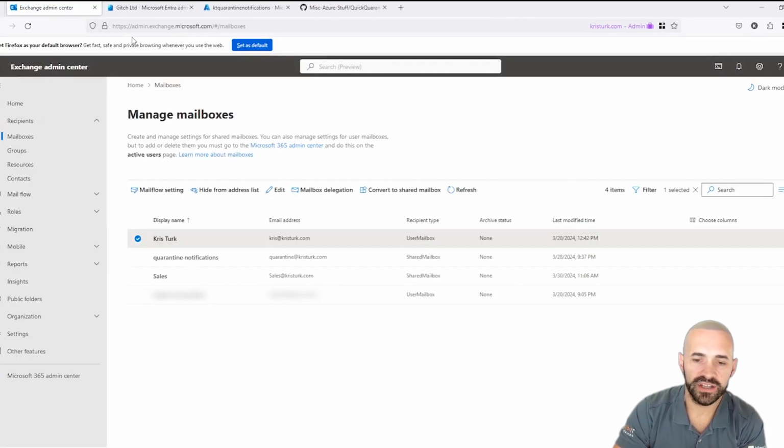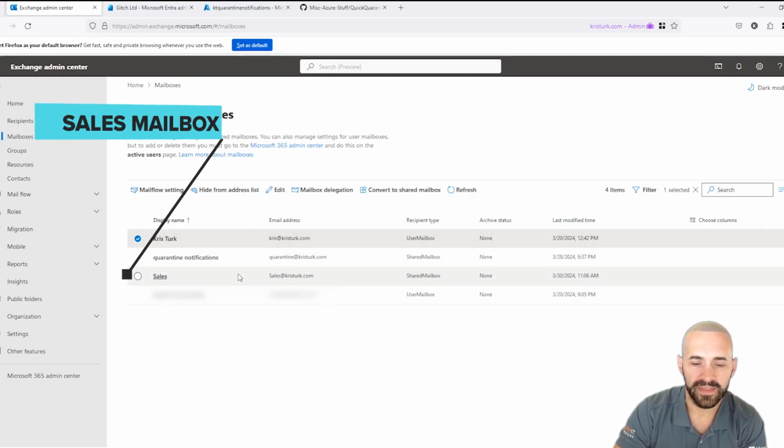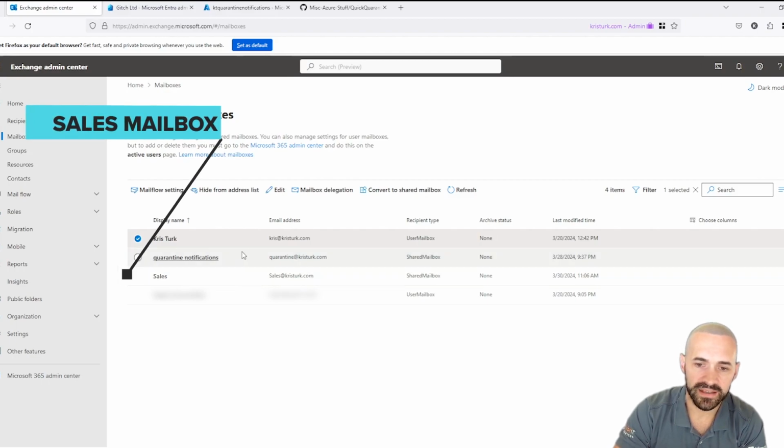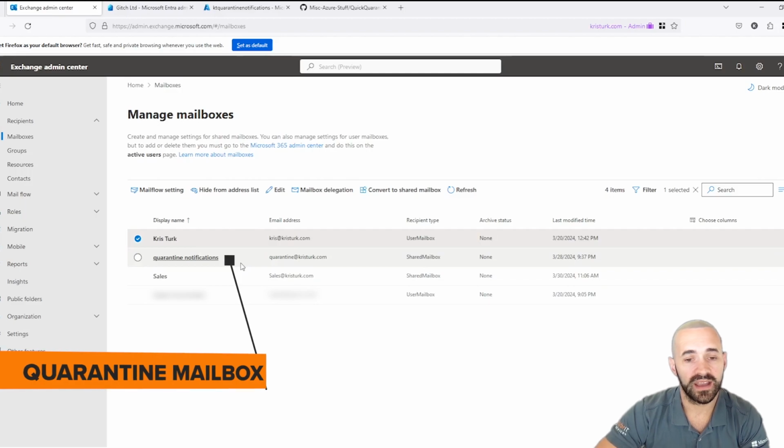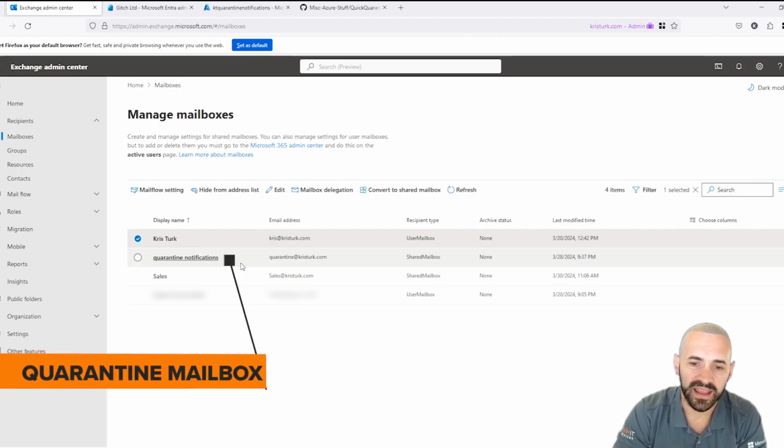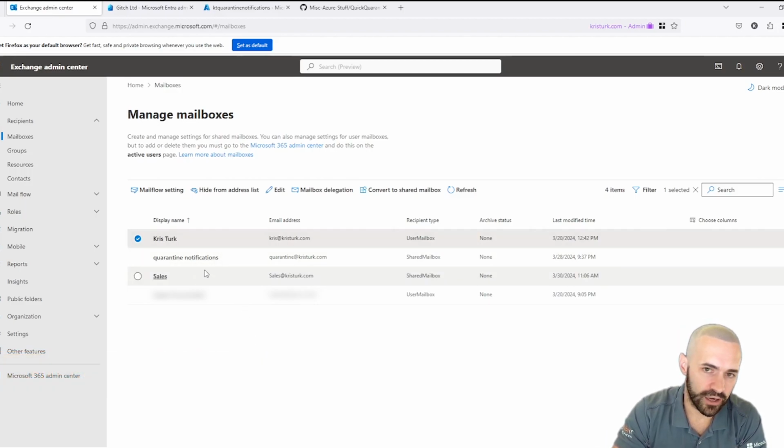Okay, so in Exchange, you can see that we've got our scenario here. We've got a sales mailbox, a shared mailbox set up here. That's where we're going to send our spam, and I've got a quarantine notifications mailbox, and that's where the email is going to come from. And in our particular case, I'm going to notify myself. So instead of sending it to the sales team, maybe I'm the head of sales and I want to get it. So I'll be the recipient of the notification.